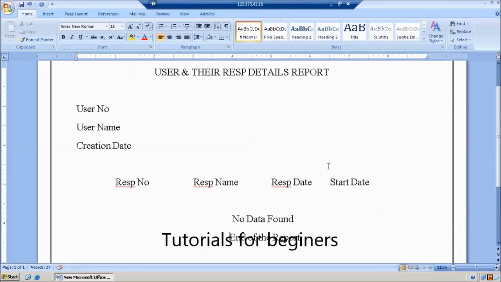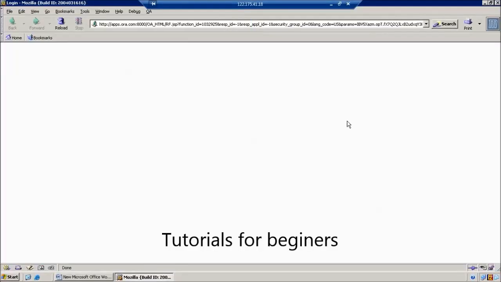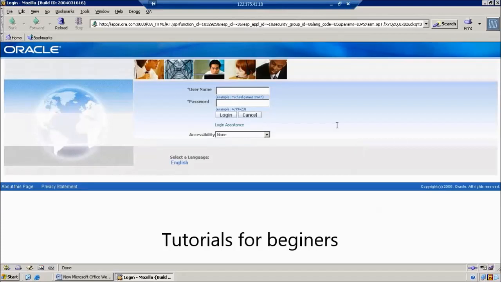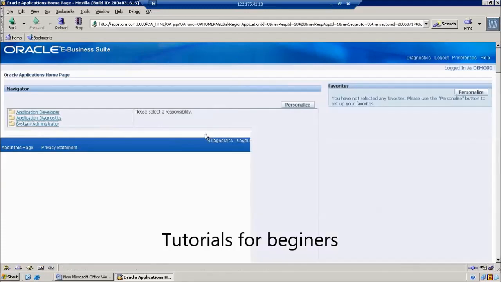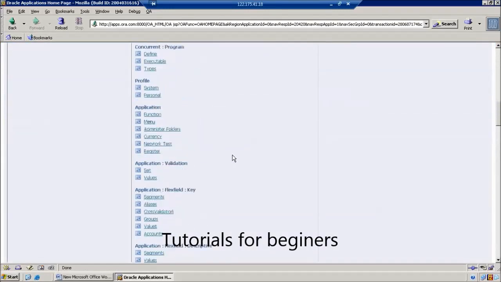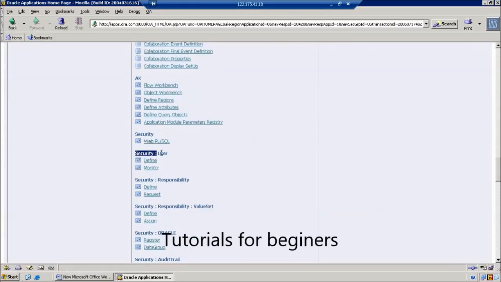So as per this point of time, how many forms do we need? 2 forms. One is user form, another one is responsibility form. In the morning session we already know what the tables are. Again I will repeat that. The username is your username, demo, 90123456. Here I am choosing system administrator responsibility and choose the navigation: security, user, define.